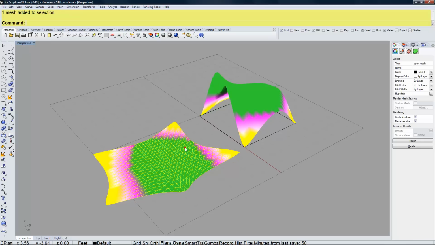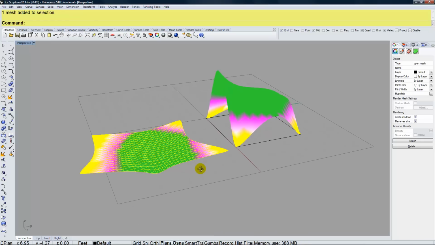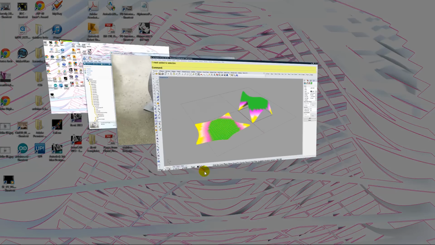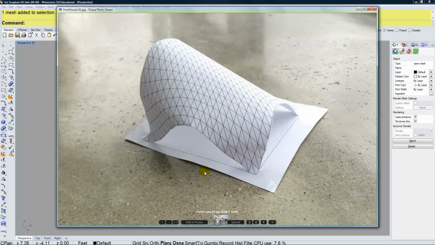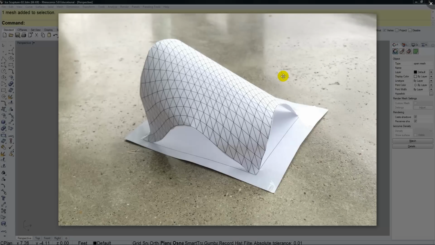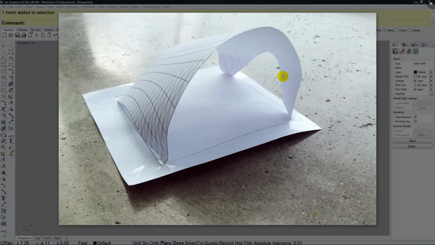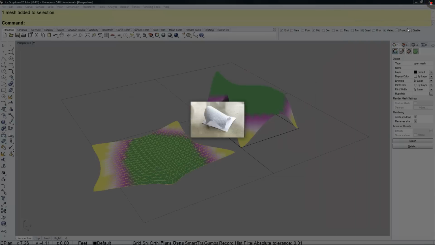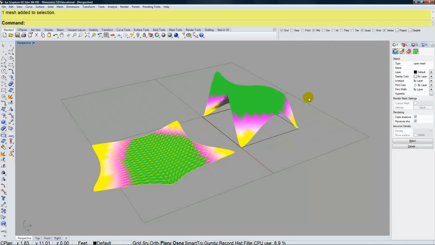And this other mesh is a flattened version of it that I used to make a paper model. So we're also going to look at how to flatten a surface with double curvature for making some prototyping like you see in these two photos. Okay, so let's get started.